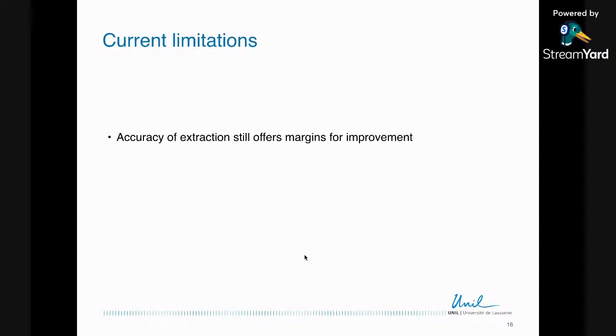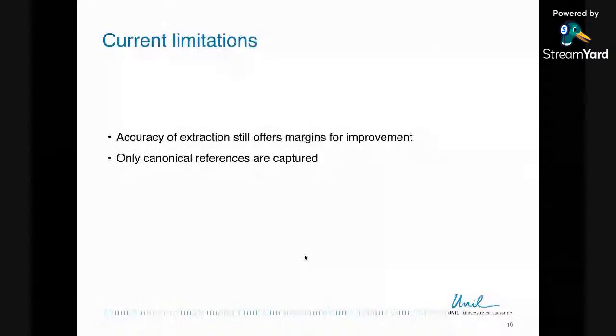A few words about the current limitations of the pipeline. The accuracy of the extraction and the linking still offers margins for improvement, so it's still not perfect. You will see also in the hands-on part that there are references that are skipped, that are not properly extracted. Another limitation is that I focused only on canonical references, but this is not the full spectrum of references, as I mentioned at the very beginning. You have references to inscriptions, papyri, coins, potentially many other types of objects that get cited, and we are not capturing them right now with Cited Loci.